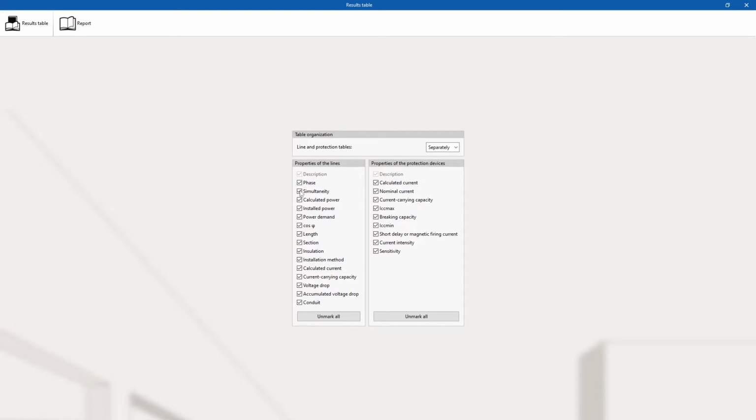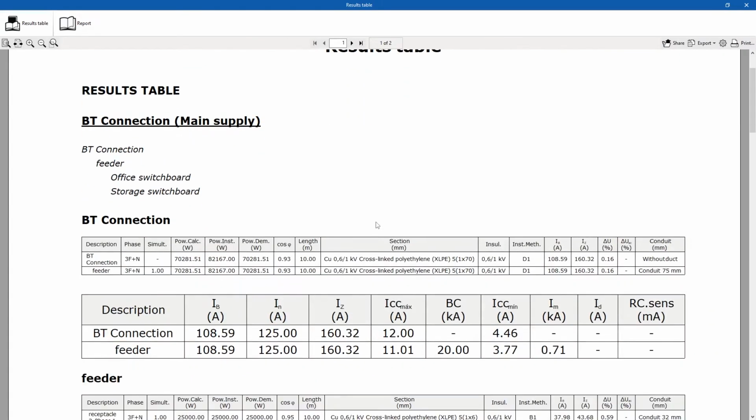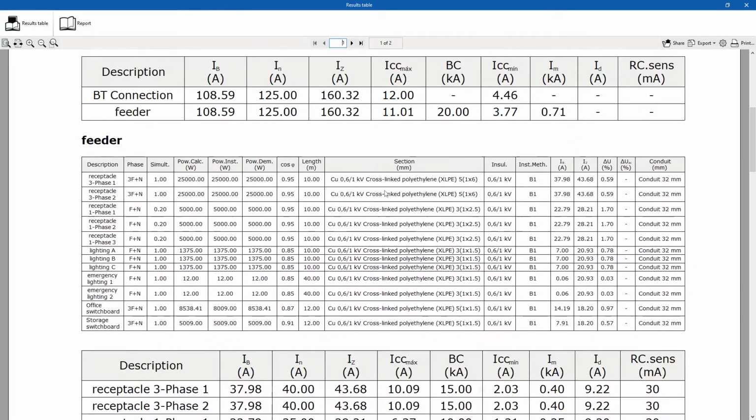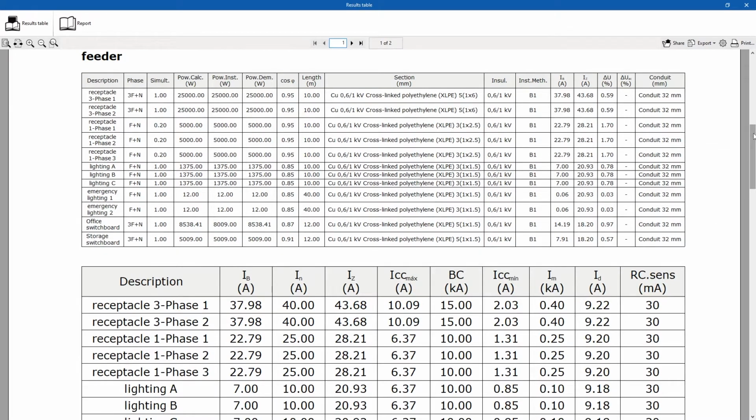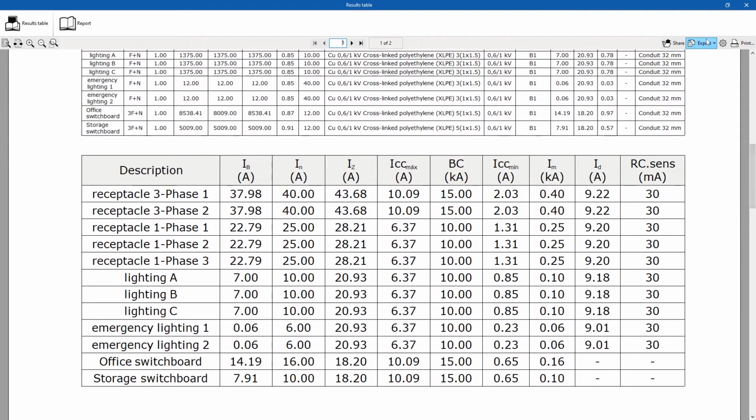you are able to first of all unmark that kind of parameter. So that means that you are not going to have that element in the report, or you can check that parameter. And then here on the top left part, we can let the program generate the report, and we have all the properties of every element of our electrical network.